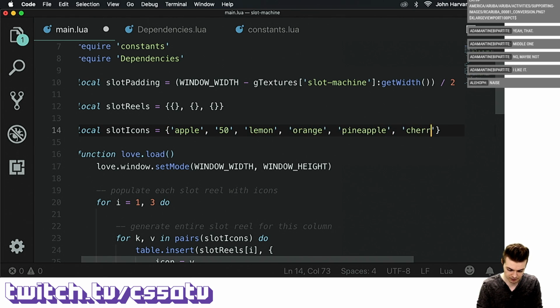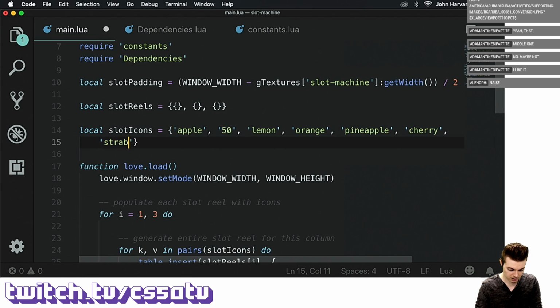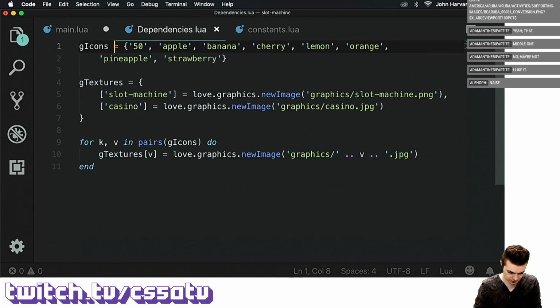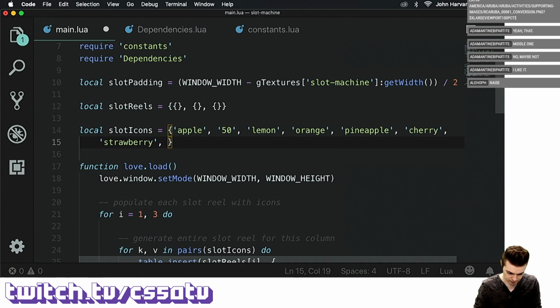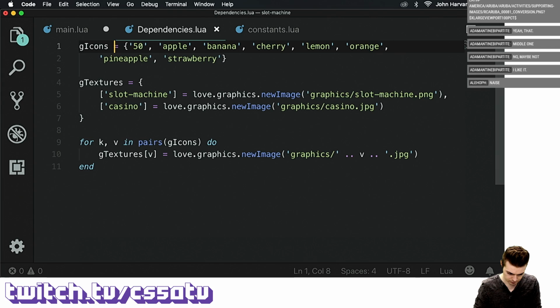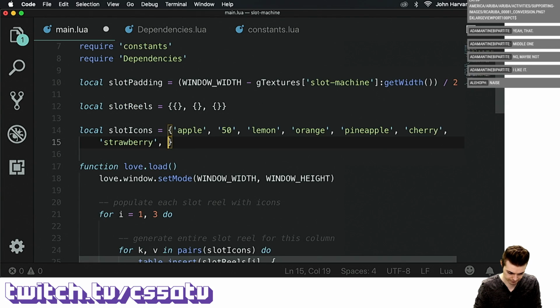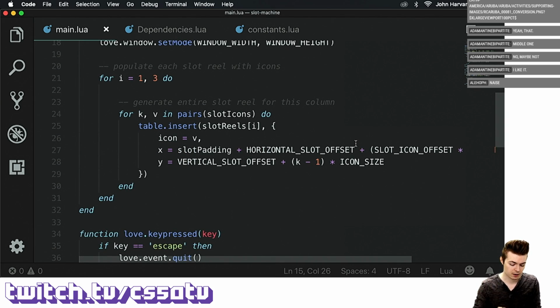So let's say cherry, strawberry, 1, 2, 3, 4, 5, 6. And then what are we missing? We are missing the banana. So that's the reason. Hopefully that makes sense. So we have our slot reels now.